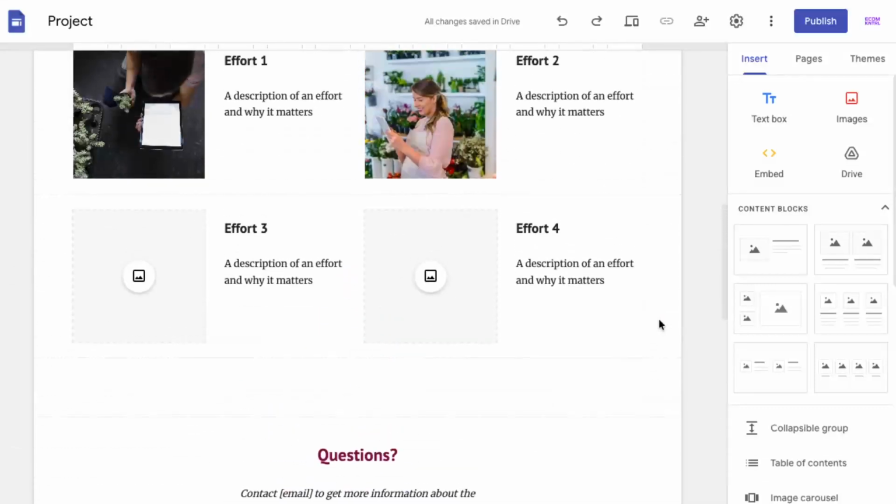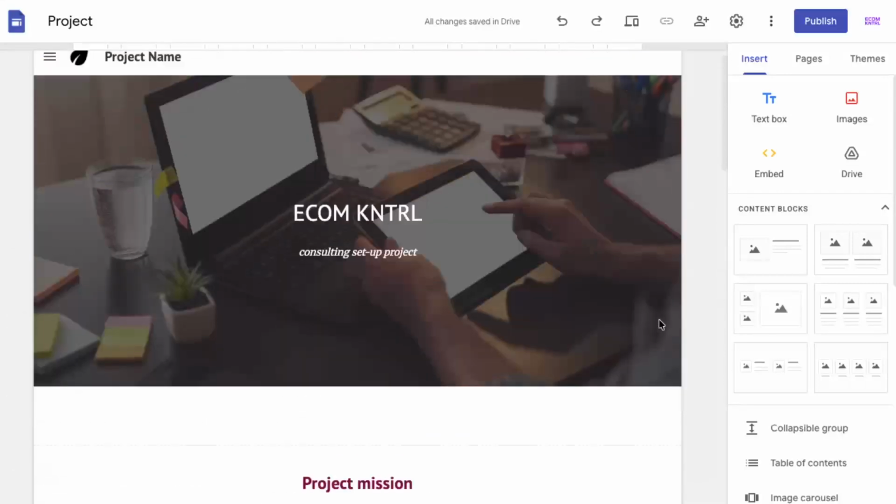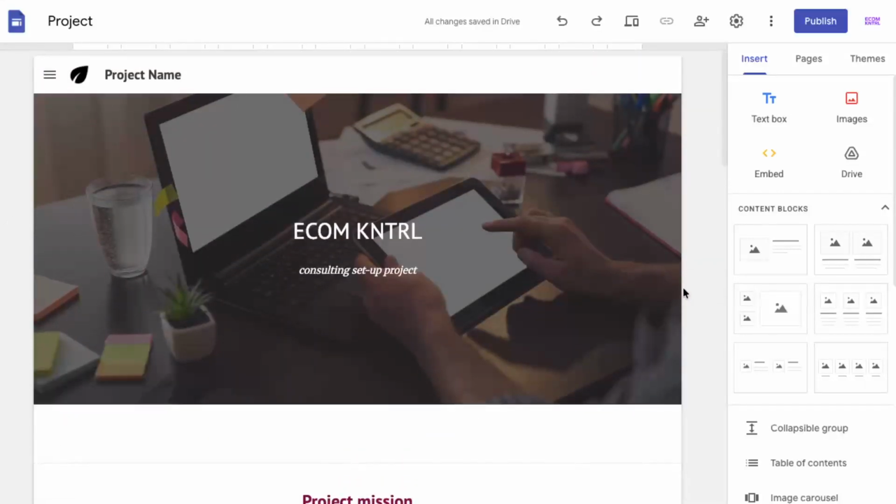When you're happy with how it looks, remember to save and publish your changes so your visitors can see the embedded PDF on your live site. That's all you need to do to upload and display a PDF on Google Sites.